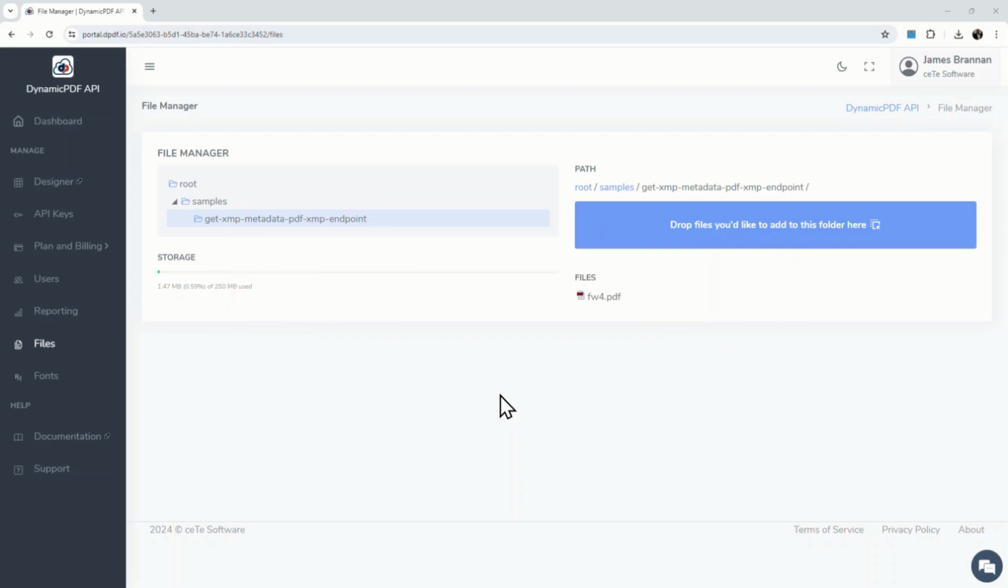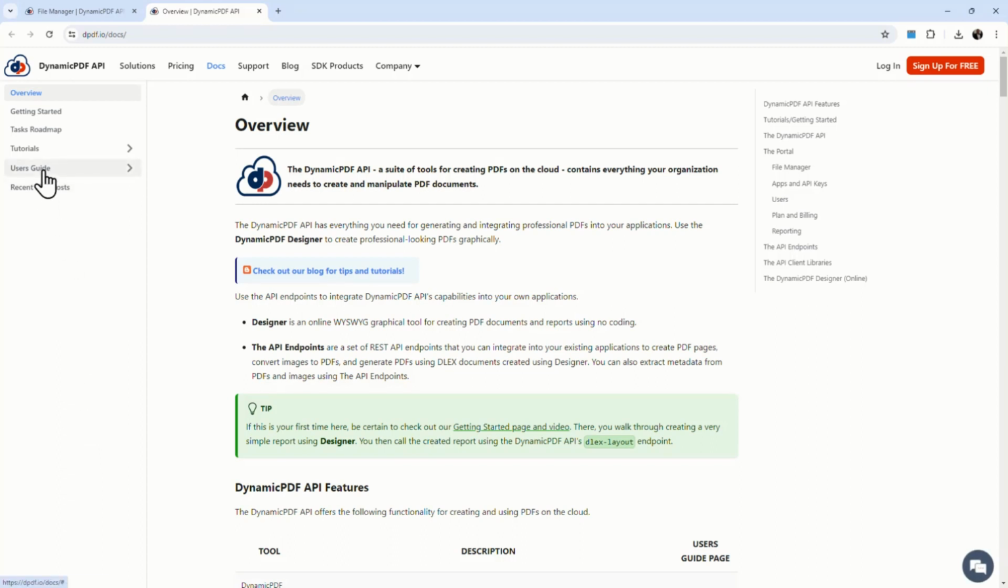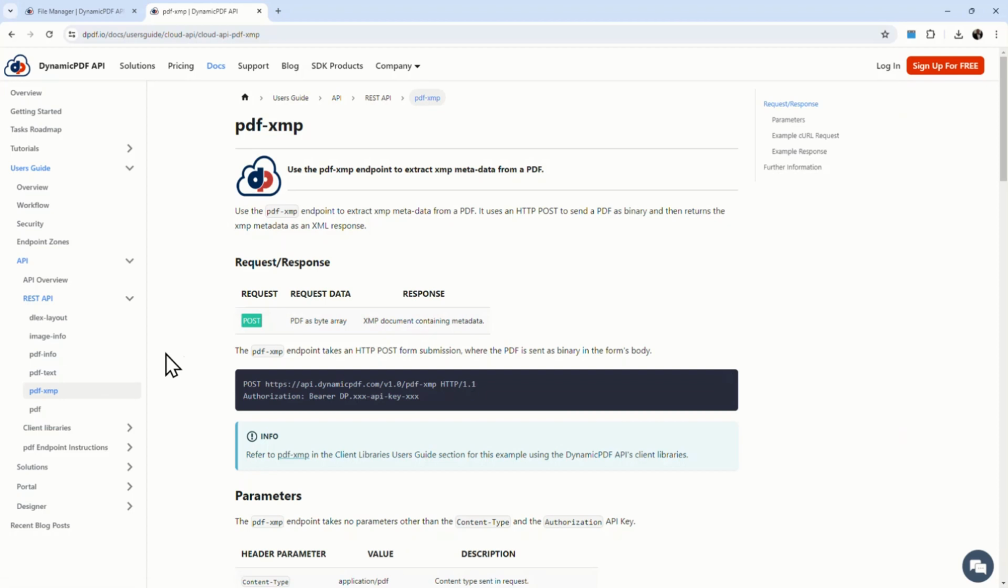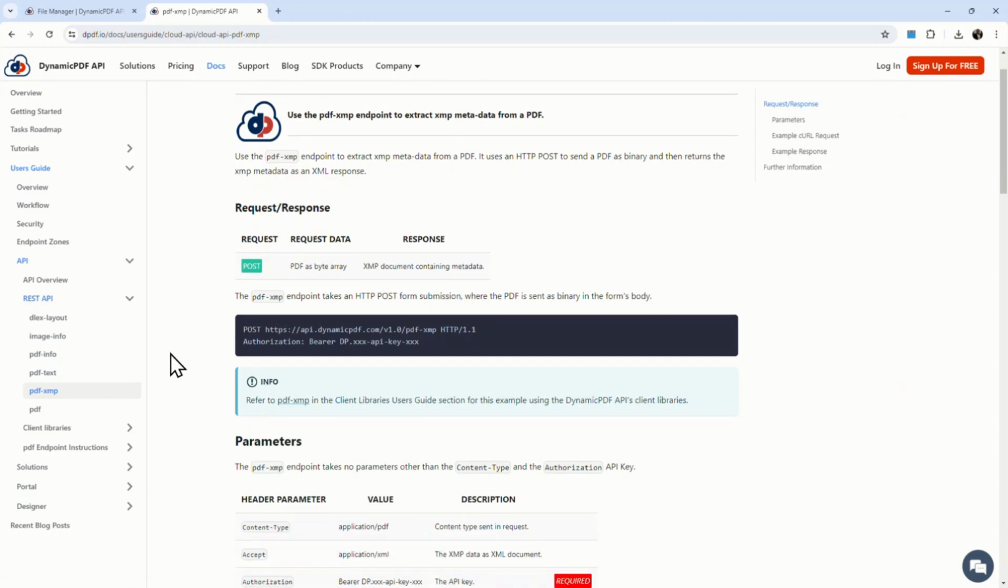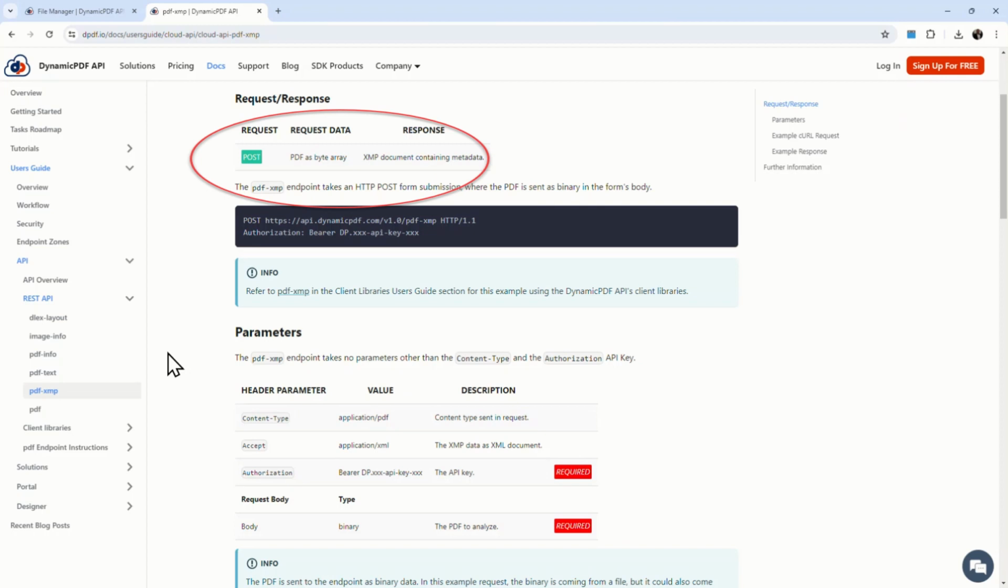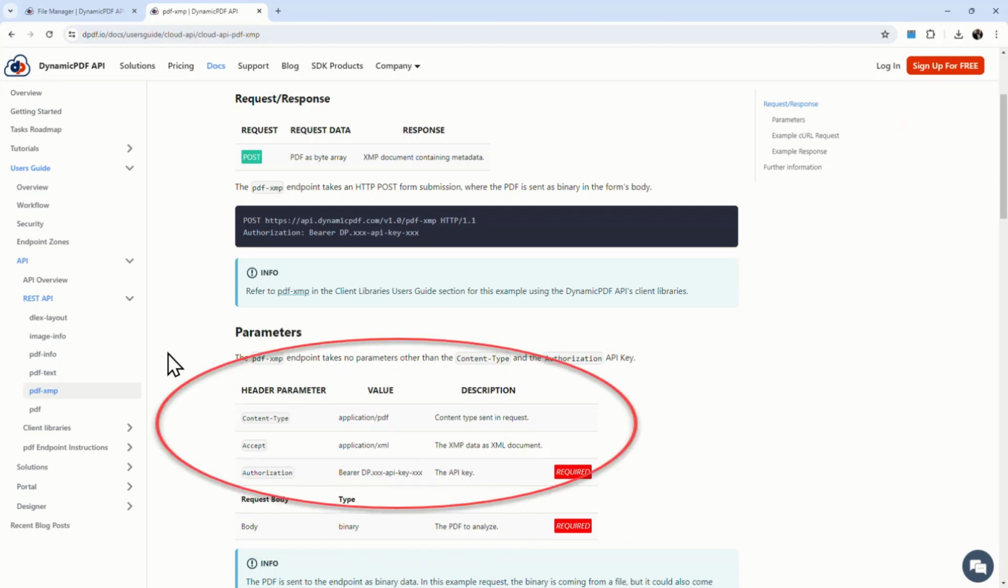Now let's review the documentation for the pdf-xmp endpoint. Click on Documentation. Then from the documentation, click User's Guide, REST API, and then pdf-xmp. The pdf-xmp takes a post request, which is the PDF we want to analyze, and it gets sent as binary in the body. And then we have three header parameters: the content type, which is, of course, PDF, and then it accepts XML, and then the authorization parameter. That, of course, is the API key that we get from the portal.